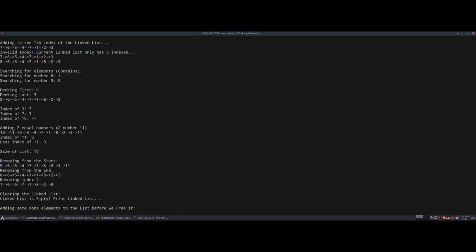When we try to search the index of number 3, it returns 7 because index of returns the index of the first matching element in the linked list. So index of 3 is 7 because it is the last element, from 0 to 7. And index of number 7 is 3, 0, 1, 2, 3. And when we try to get the index of number 10 that is not in the linked list, it returns -1.